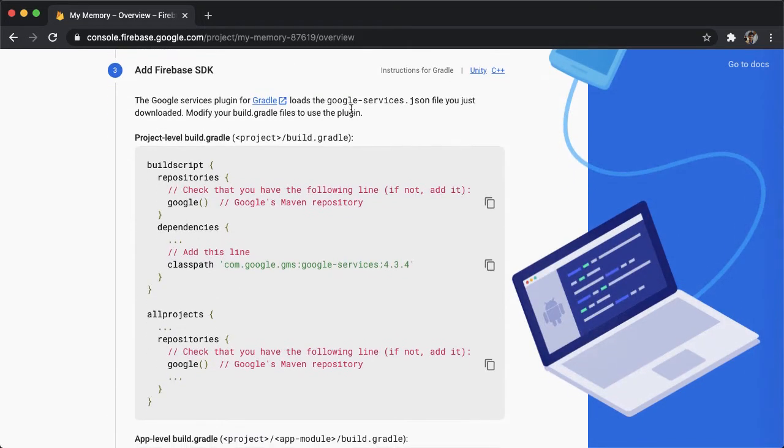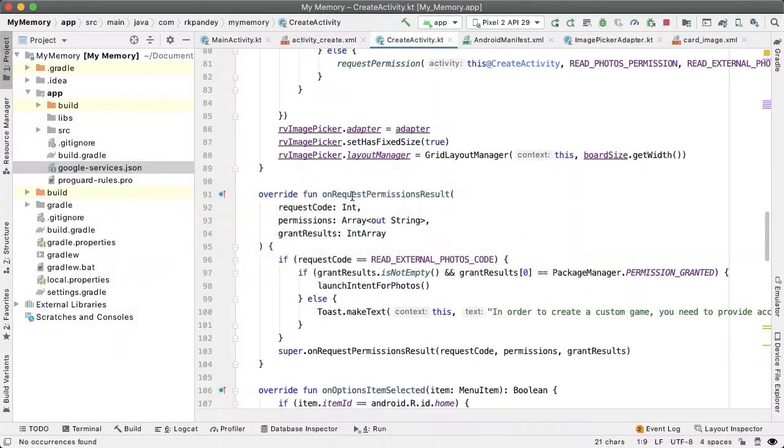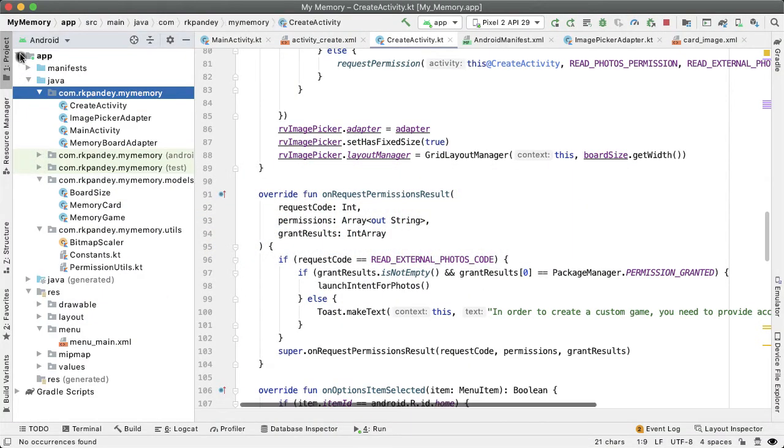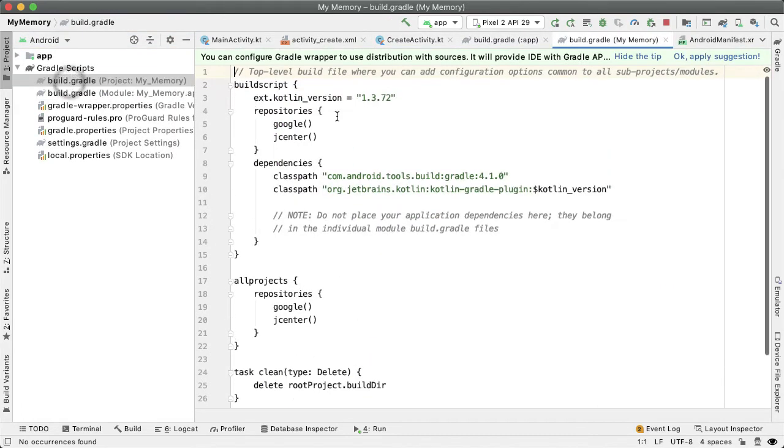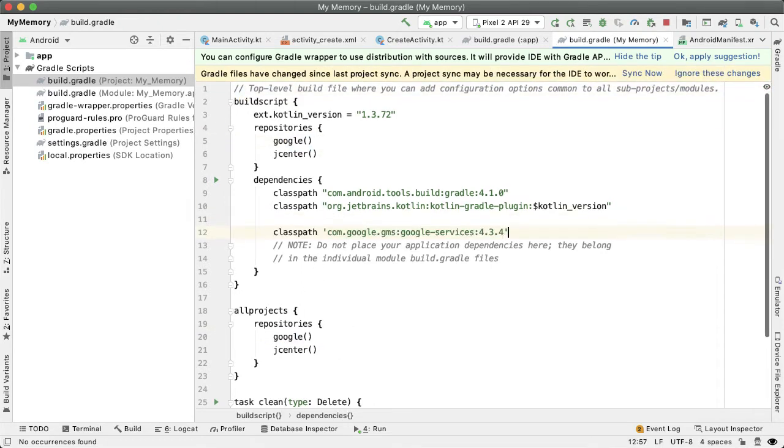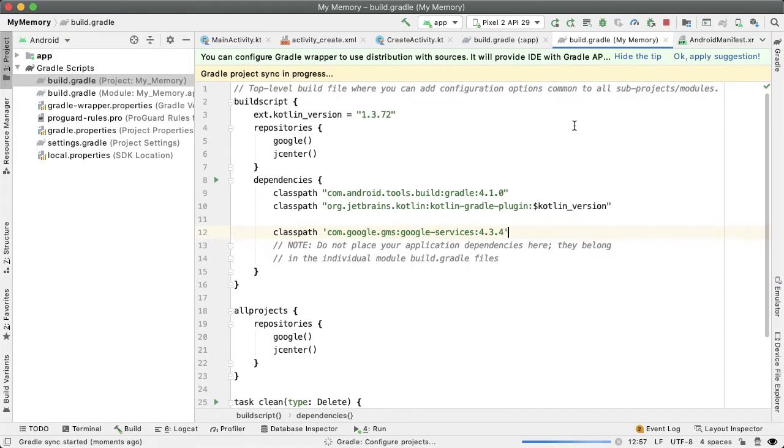So now we have to add in the Firebase SDK, or software development kit, into our Android app. So in the project level build.gradle file, we want to first check if we have the Google repository, and also in the dependency section, add the classpath. Well, let's go back into the Android perspective. In Gradle scripts, the one which is in the root level, we already have Google up here, and we also already have Google down here. We just need to add the classpath for Google services. Tap on sync now.